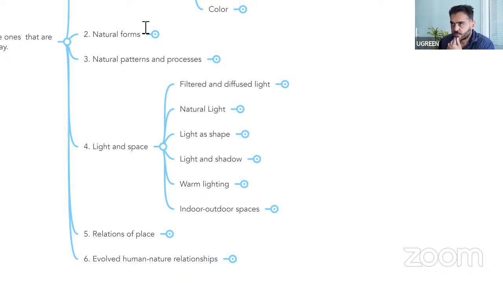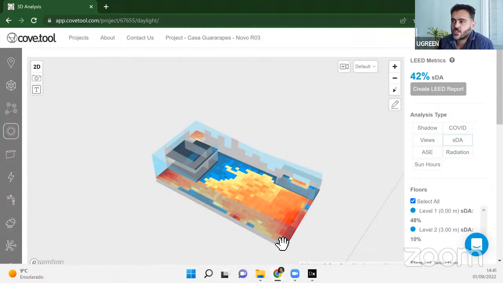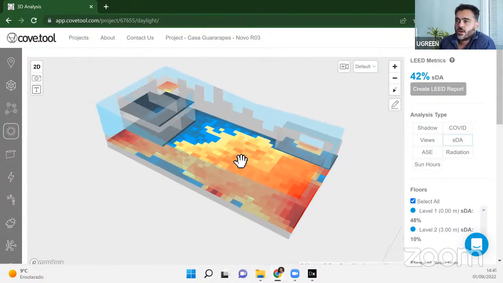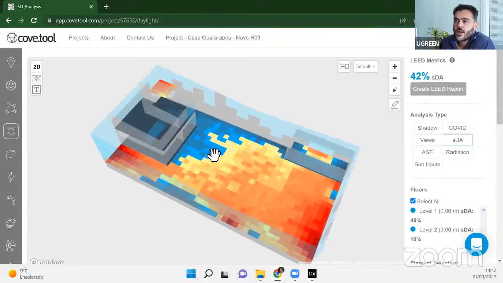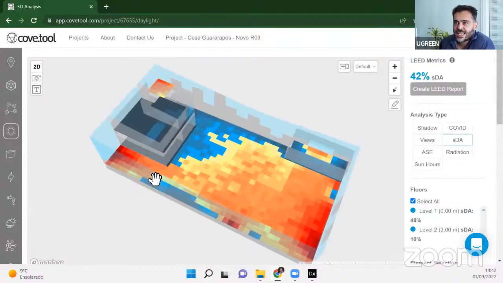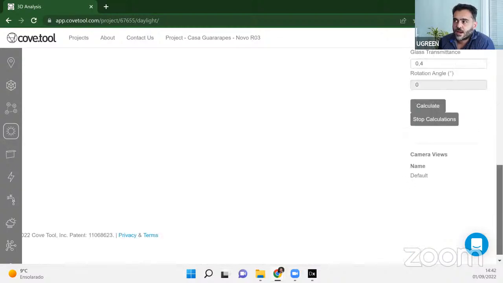In this project, we can see that we have natural light, right? We have other ways to analyze light. We have even free software to do this. But we are analyzing light distribution inside the space. These blue areas here are underlit areas. We are analyzing the complete year, and we are analyzing this area. So when we are dealing with natural light, of course, we want to have the highest amount of light possible.